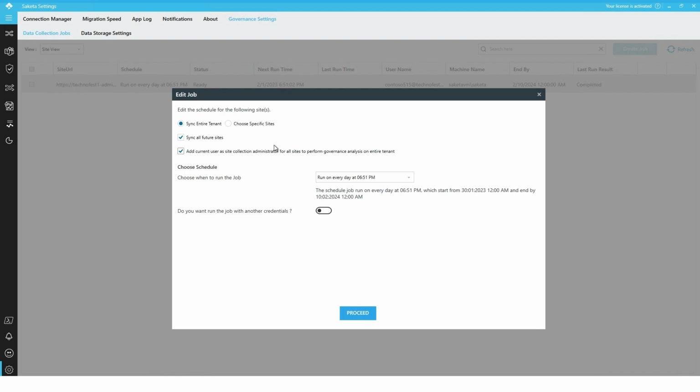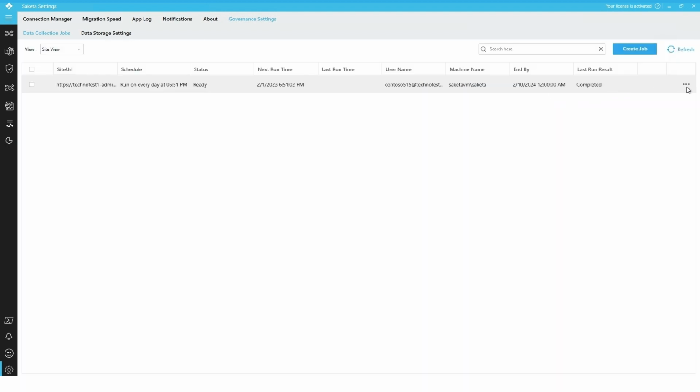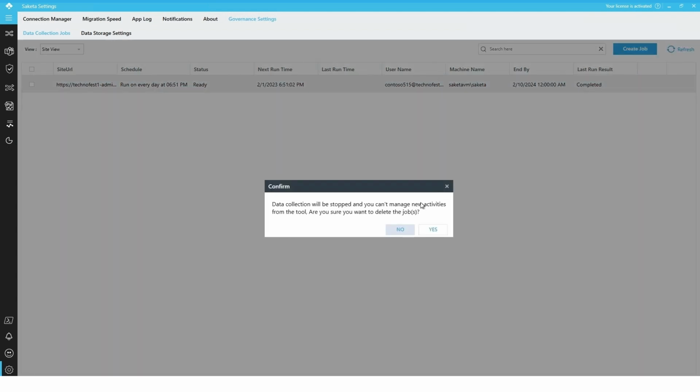In this pop-up, we can see all the options that we have seen earlier in the job creation pop-up. And the additional option that we have here is login with other credentials. Let's say for your admin URL, the credentials are changed in future. You can simply come here, edit the job, give your username or password and re-authenticate again, so that we will take care of fetching the data with the new credentials from here on. And the other option we have is delete job, which will delete the data collection job from our database, so that we are no longer able to fetch the data for that SharePoint admin URL that we connected.